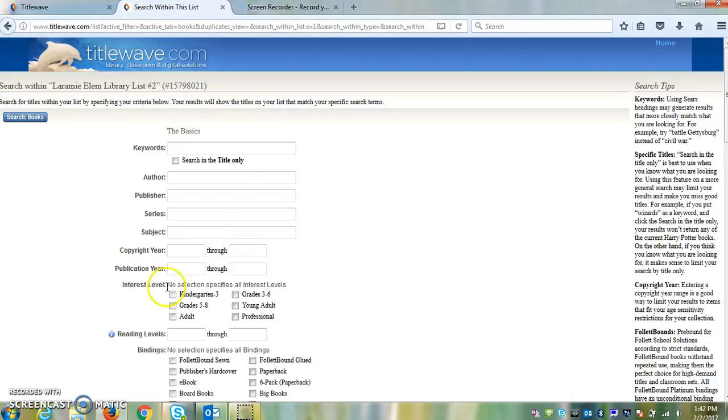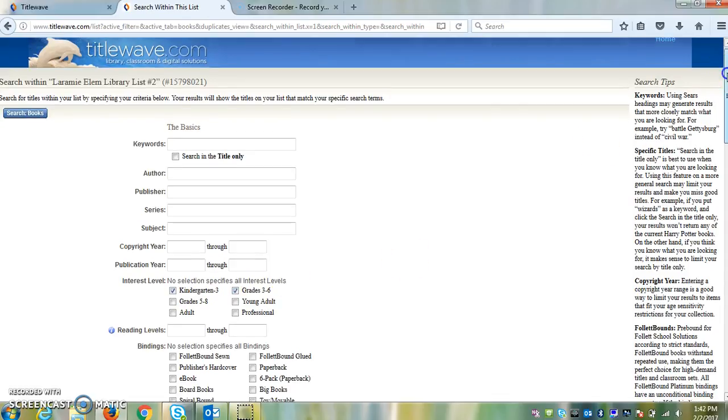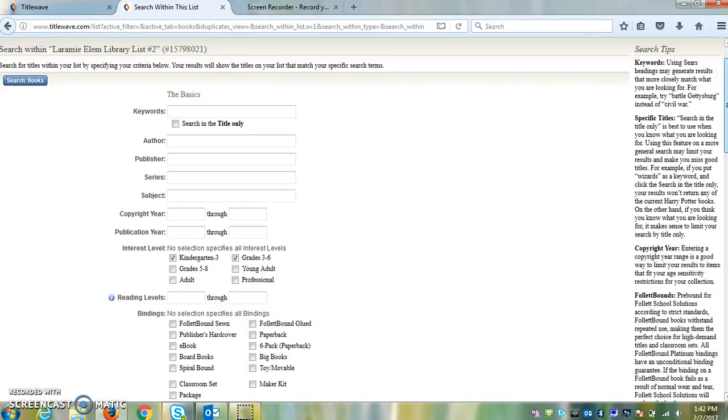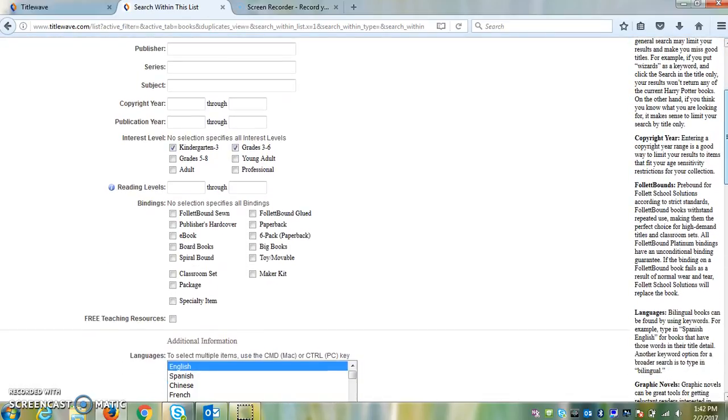So we're just going to start off with searching for items for your nonfiction. So what you're going to do is you're going to go down, and since all of you are elementary, you're going to click kindergarten to 3 and 3 to 6 for the interest level, and this is just content-wise that the books that the list populates would be appropriate for kindergarten to 6th grade.